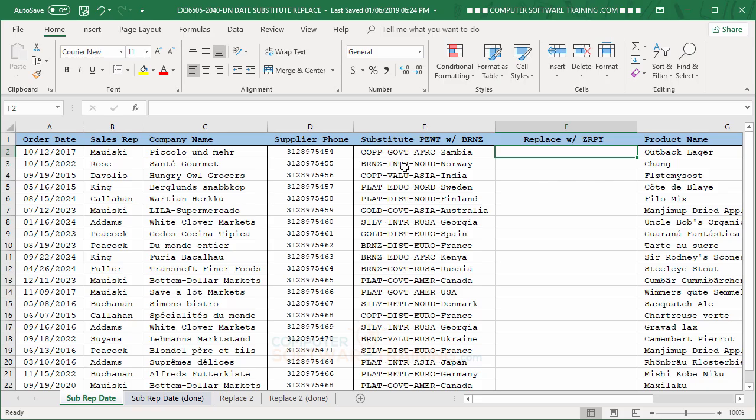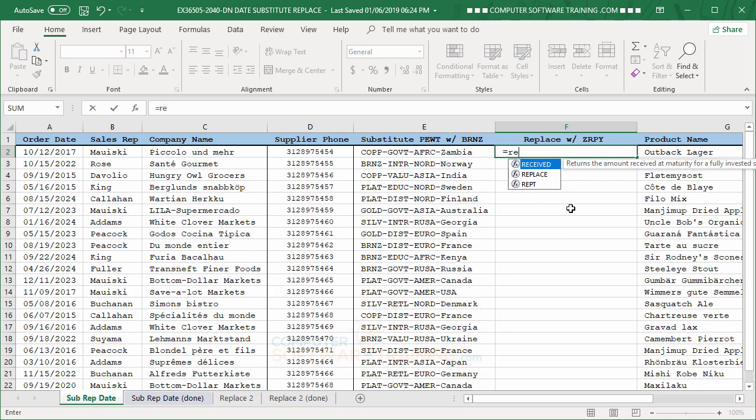So the GOVT, the INTR, basically their position starts at what? 1, 2, 3, 4, 5, 6 characters in. So that's what we're talking about here. So in order to pull this one off, we're going to be using the replace function. So in this case, what we'll do is we'll do equal, all right? And we're going to type in RE, there's replace.